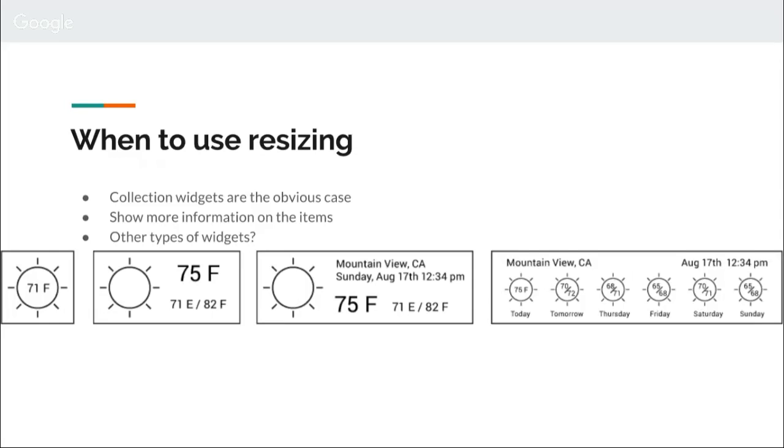On the minimum size, it just shows the state, like the actual weather and the temperature. Then you can show more information if it has more space. Then it can show the location plus the day or time, right? And then you can show the whole weather for the whole week. And that's what resizing is for. You don't have to resize widgets, but if you can do something more with widgets, it will be great for the user, right? And who doesn't want a happy user?